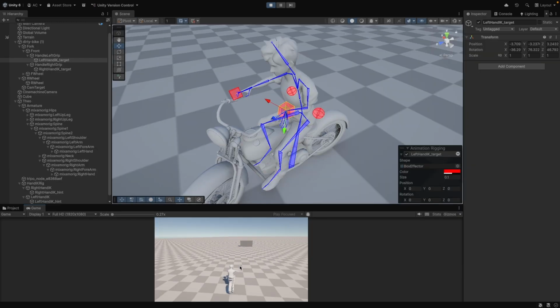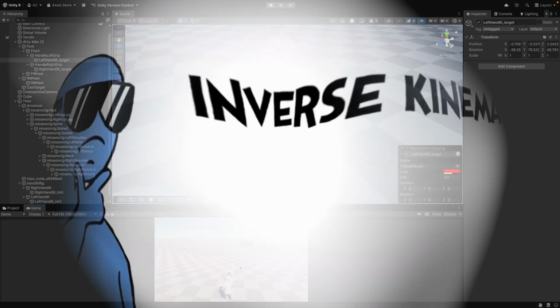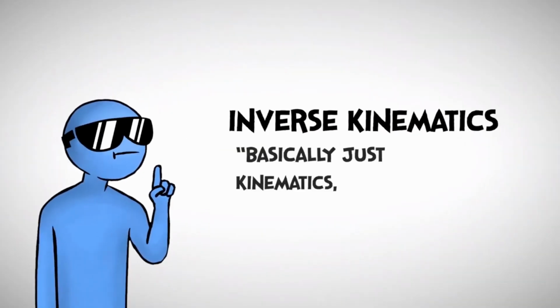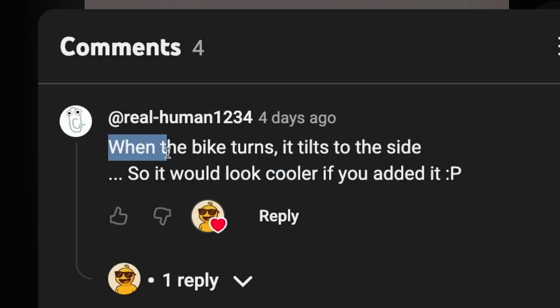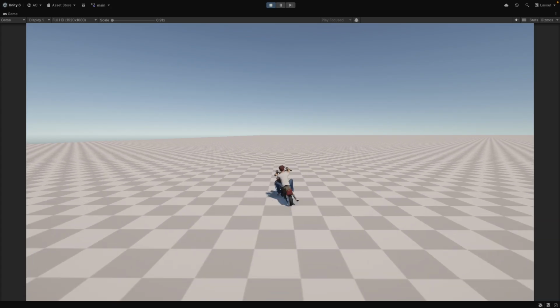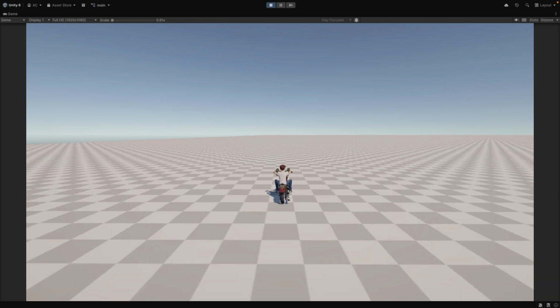I used inverse kinematics for the hands of the rider so that they follow the handle. And if you don't know what inverse kinematics is, then it's basically just kinematics, but inverse. Yeah, you're welcome. And as Real Human 1234 said, when we turn, our bike leans as well. But it's a bit bouncy, so I'll hopefully get it fixed eventually.